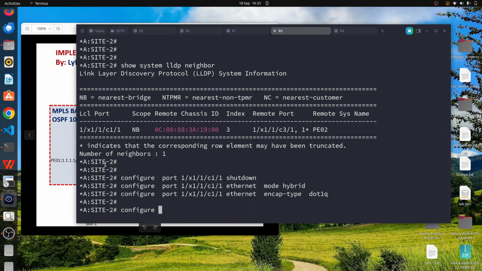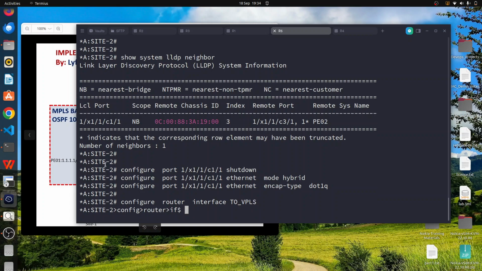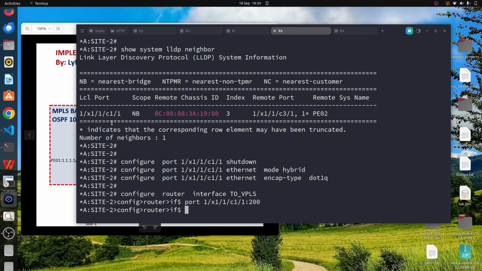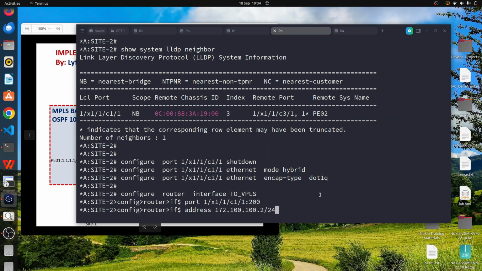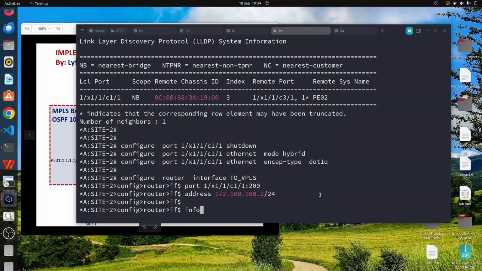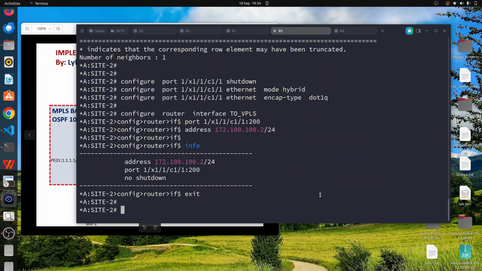We have configured the port. Configure router interface to VPLS, and we need to assign the port. So the port is 11C1, VLAN is 200, and then we need to give it an address of 172.100.100.2. Let's verify the IP address. It's .2, it's 24. So these are the interface configuration.